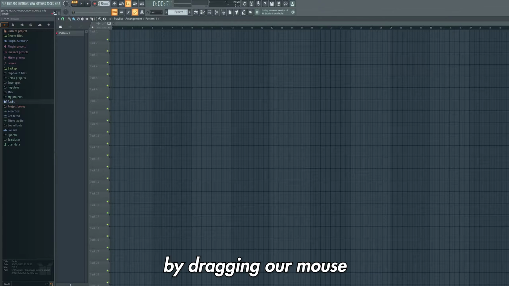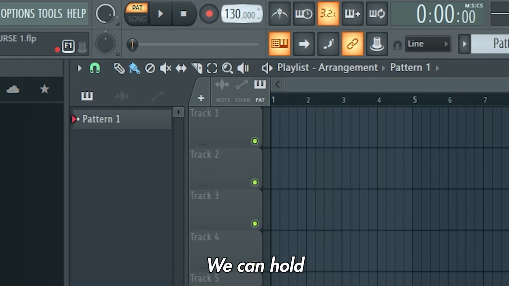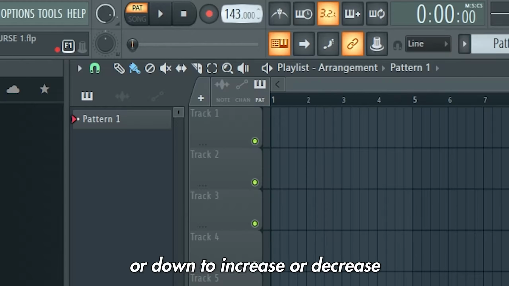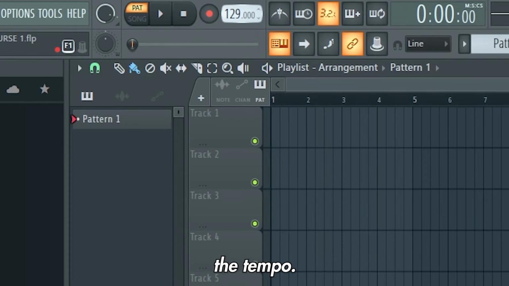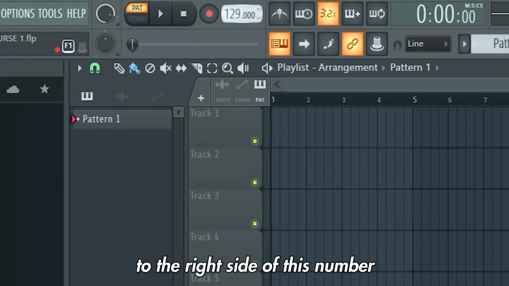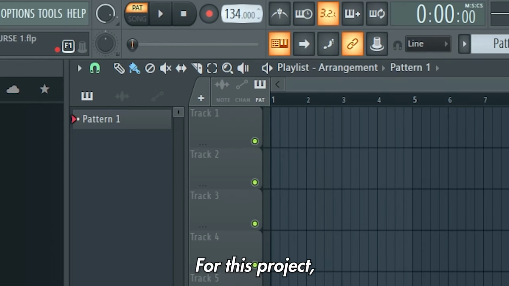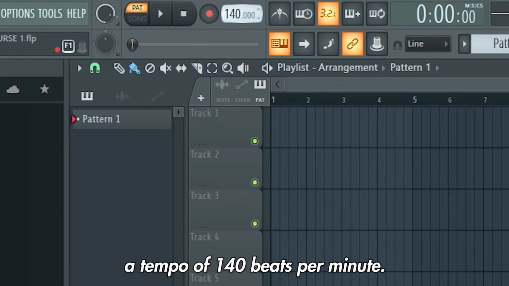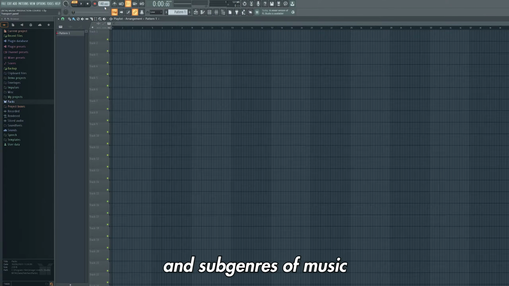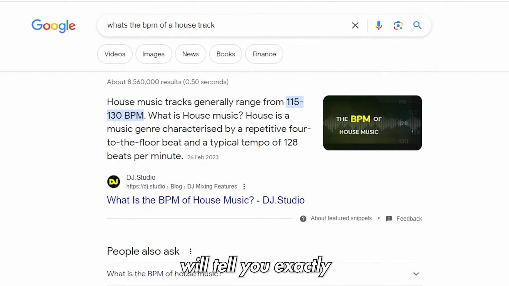We'll do this by dragging our mouse over this button up here. We can hold left click whilst dragging up or down to increase or decrease the tempo. Be aware that holding to the right side of this number will adjust it slightly, while dragging on the left side will adjust it more significantly. For this project, we're going to use a tempo of 140 beats per minute. All different genres and subgenres of music will use their own tempo. A quick Google search will tell you exactly what these are.